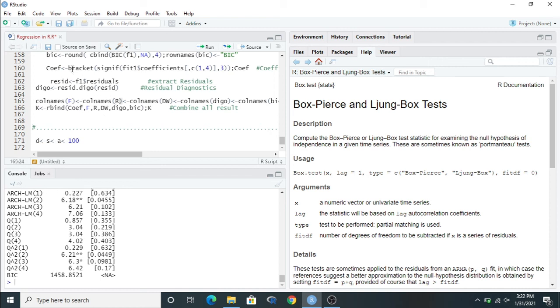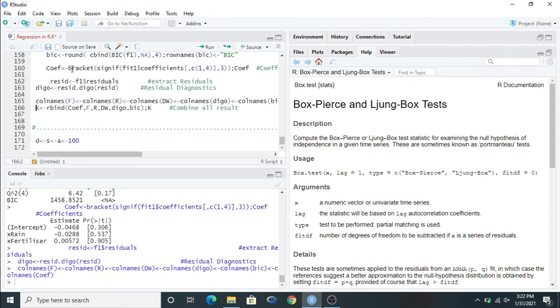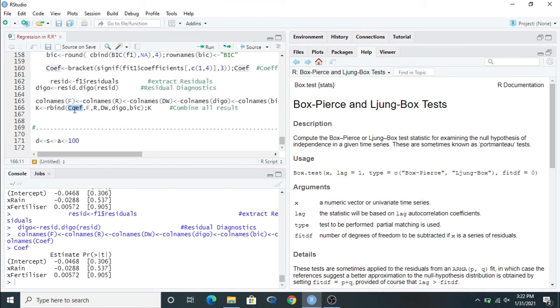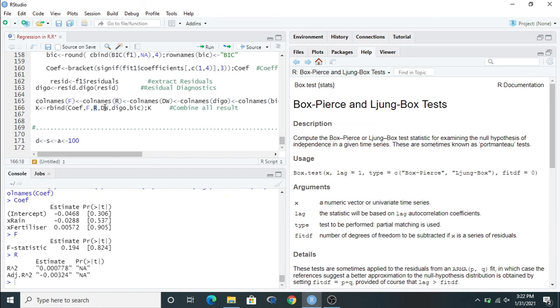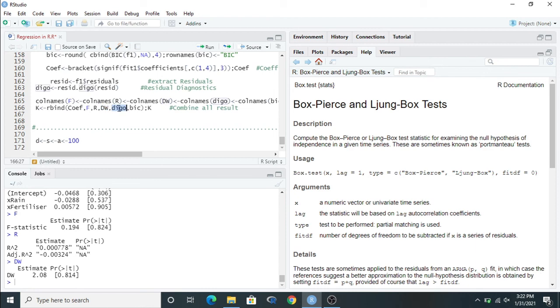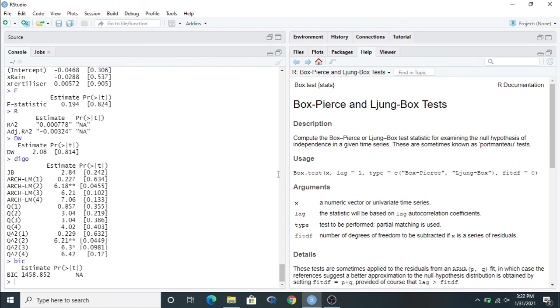So just run the coefficient first, the residual diagnosis again, then all these names. Then I am going to row bind all these things. First of all we need to know the structure of all these results. So this is the first structure. Then for the F, we can see it is the same way. For the R, this is the result. For the Durbin-Watson test, this is the result. Diagnosis, this is the result. And for the last, the BIC value, this will be the result. See these things. So we have to eliminate this element, and we have to row bind all these things.